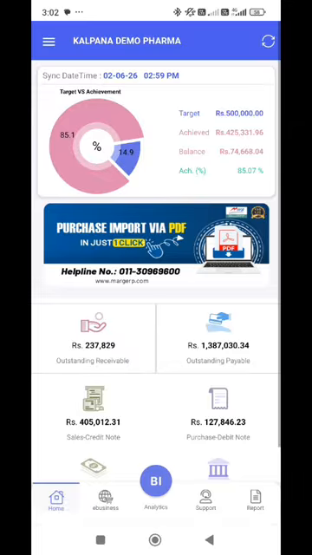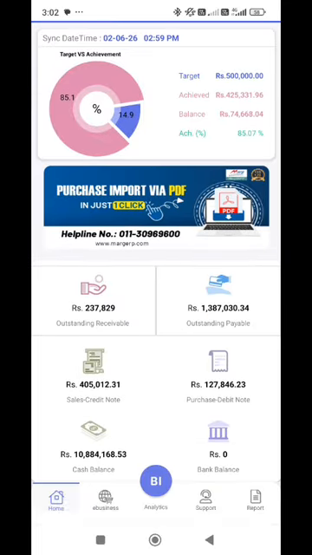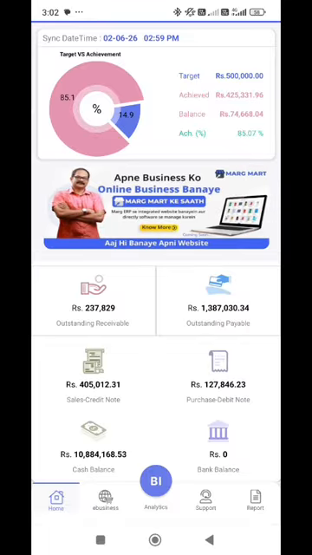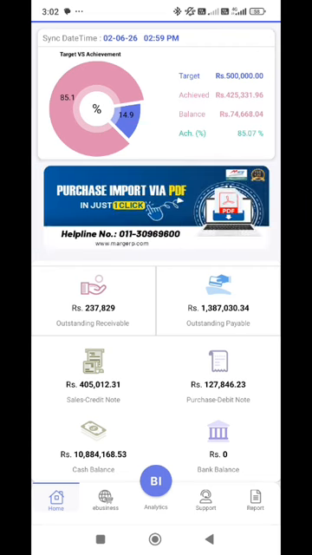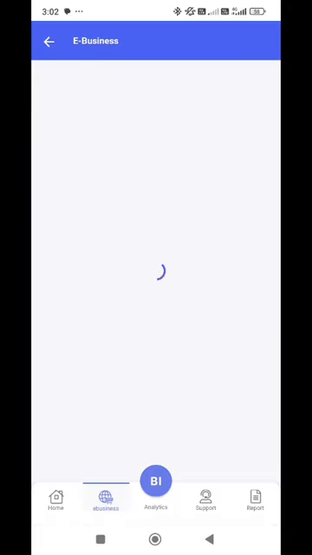Four options are also reflected at the bottom. That is the yearly data: total sale, purchase, receipt, and bank balance. And if you check the bottom now, a few options will appear. The first option is the home screen, and the second option is e-business.